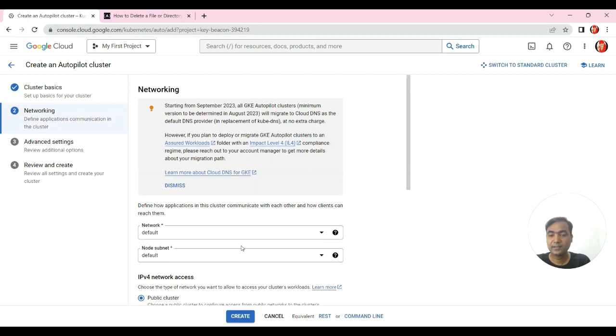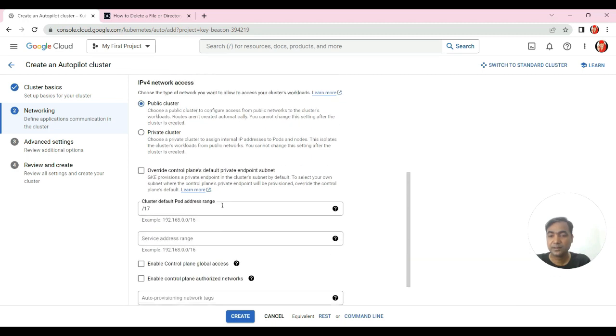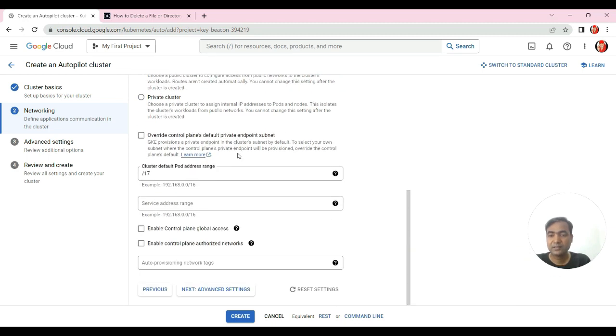Then click on the networking section here. As you can see here, I selected the default VPC and default subnet. The rest of the fields, guys, you leave as they are. If you want to add some IP address ranges, then you can configure them here. Then click on advanced settings here, guys.